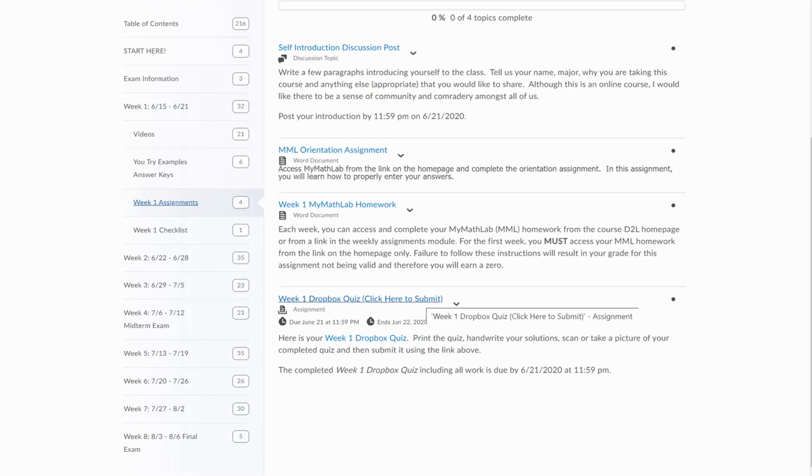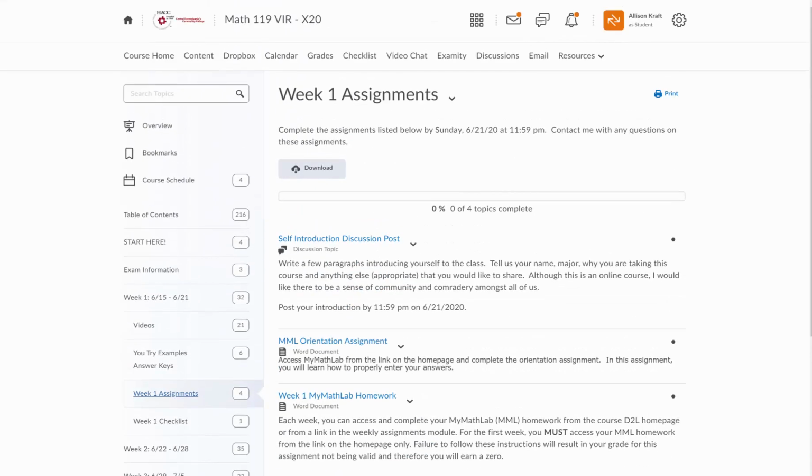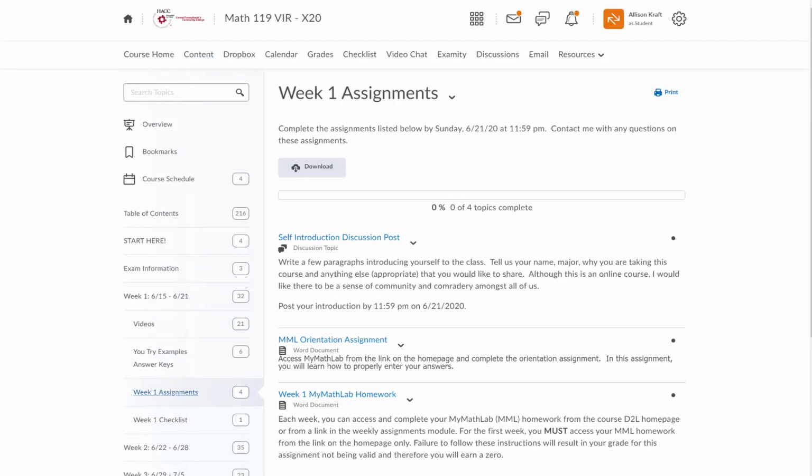And then you'll click there to submit to the Dropbox, or you can go back up to the navigation bar and access the Dropbox right there. I do have a separate Dropbox quiz video that I would encourage you to watch that shows you exactly how to access it, submit it, and review your feedback.